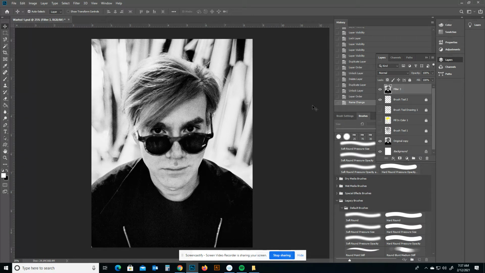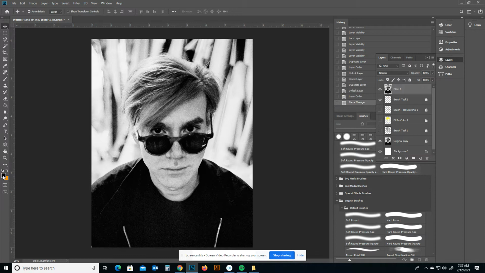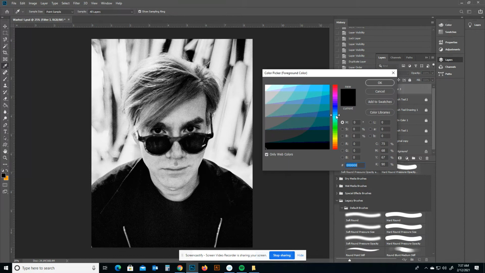So with this layer selected, now notice the colors that I have going on here. I've got black and white. I'm going to change this just so that it's a little bit more dramatic so that you can see what that coloring does for the filters. So let's change it to orange and blue, let's just say.